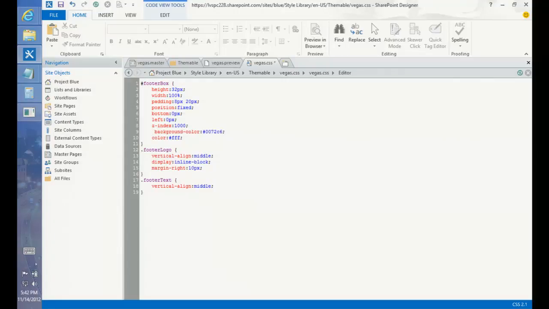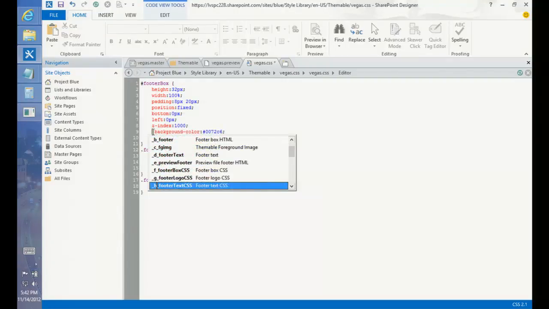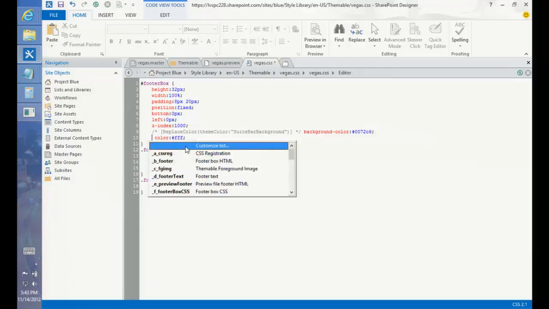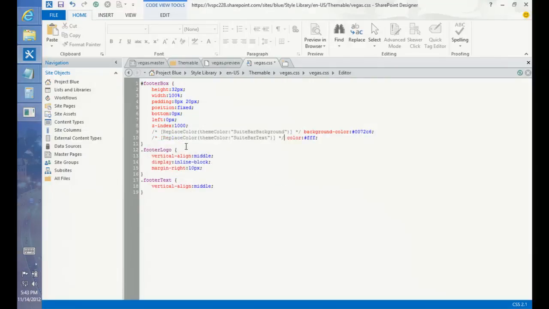So I'm going to annotate this one. And I'll explain the annotation. Our annotations are just CSS comments. They're specially formatted, so when the engine runs through the file, it sees this annotation, parses it, and handles it accordingly. So I'm going to use the replace color annotation, and I'm going to tell it to use the sweep bar background slot. So we're going to match the blue bar on the top of the page. No matter what color it changes to, the footer should follow suit. I'll do the same thing down here for the text color. Same idea, replace color, we're going to use sweep bar text.